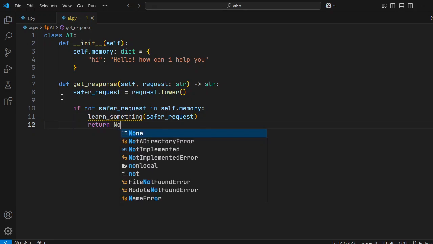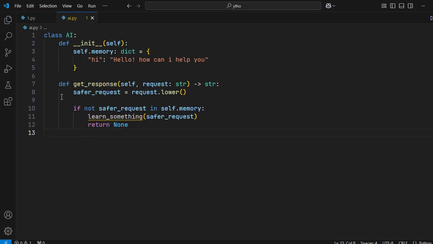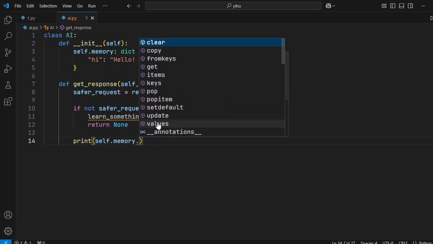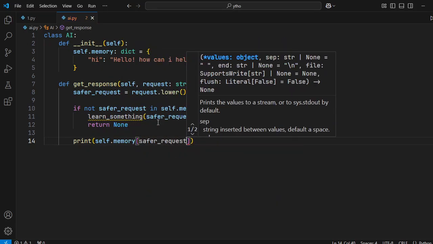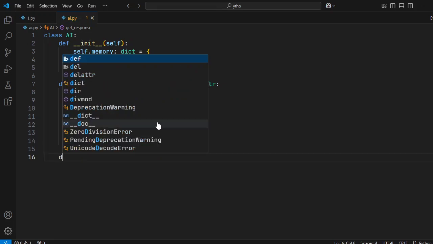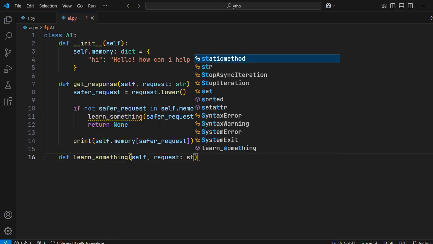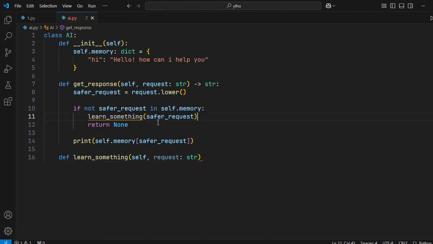Actually we can just return none, but if it does exist in its memory, then we are just gonna print whatever it is, memory safer request.